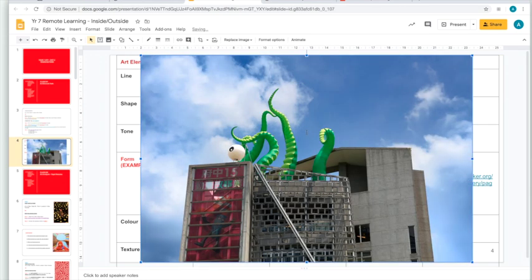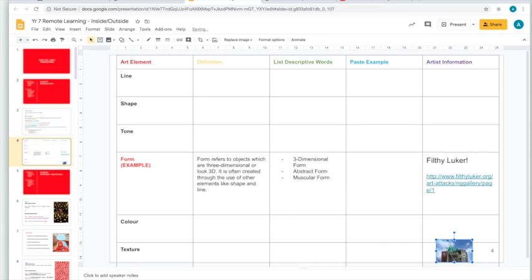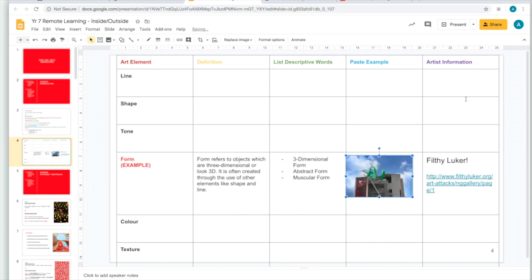I'm going to paste by doing Command V or Control V. And to fit that inside the box, I'm just going to have to make it smaller. There we go. And then I'm going to drag it under the paste example. So that is step 3 done.